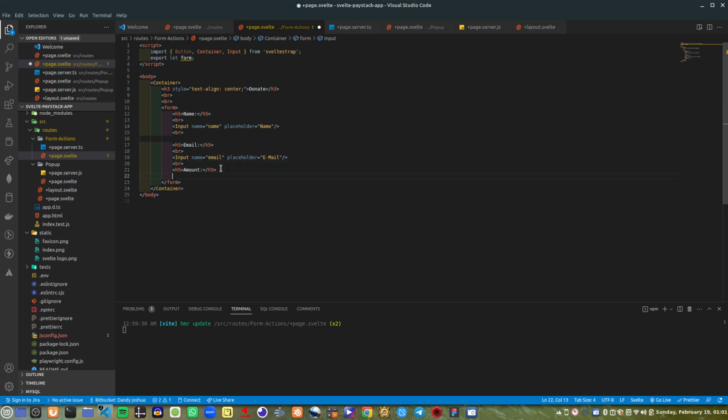Okay, so next is this input. Okay, so I'm going to explain this in a bit. Now, the name property as attribute you're seeing here is very vital. This is what helps this form variable to be able to identify each of these input tags and get their values.